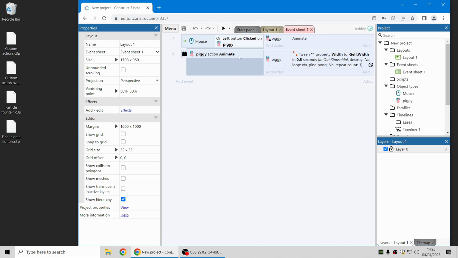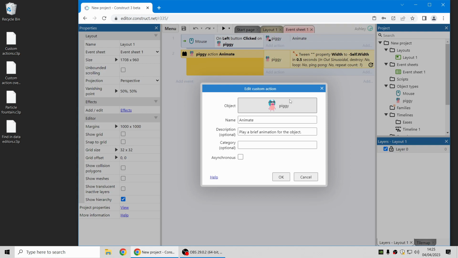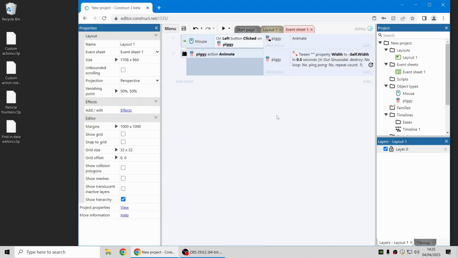In this project, I've already set up a custom action for the piggy sprite. And you can see I've given it the name animate and a description. And this custom action will run a tween, which will flip the sprite horizontally.